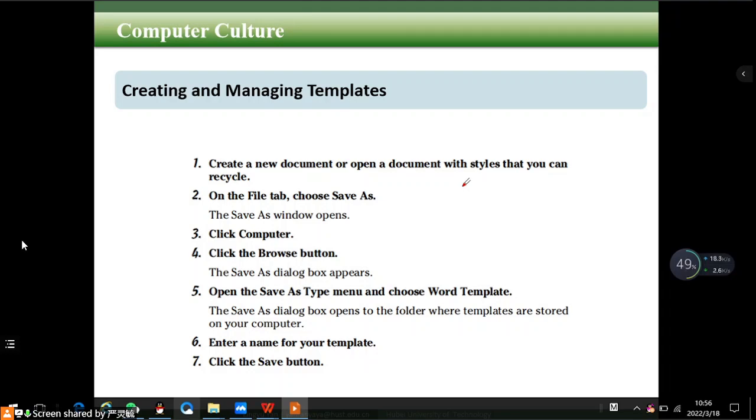You can create a new document or open a document with styles you can reuse. Then save the document, but not just save, use save as. And browse: you click the browse button to select the location where you want to save, and save it as Word template.